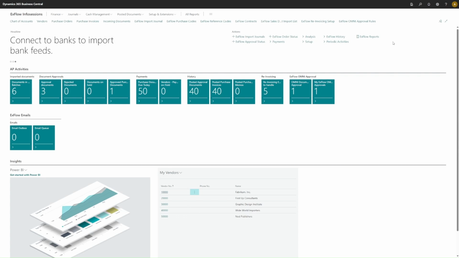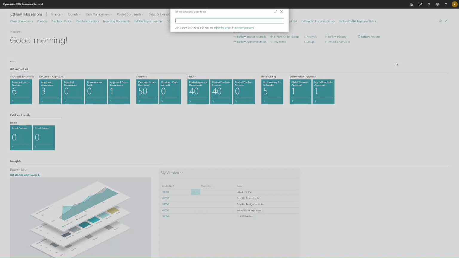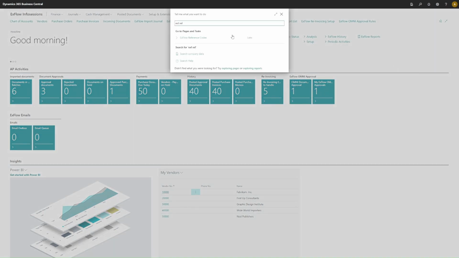If we want to add ExFlow reference code as a bookmark, for example, we can search for it. And then out here on the right, you can see the bookmark. So if it's blue like this, that means it's a bookmark. Otherwise, you can tick this and then you bookmark it.